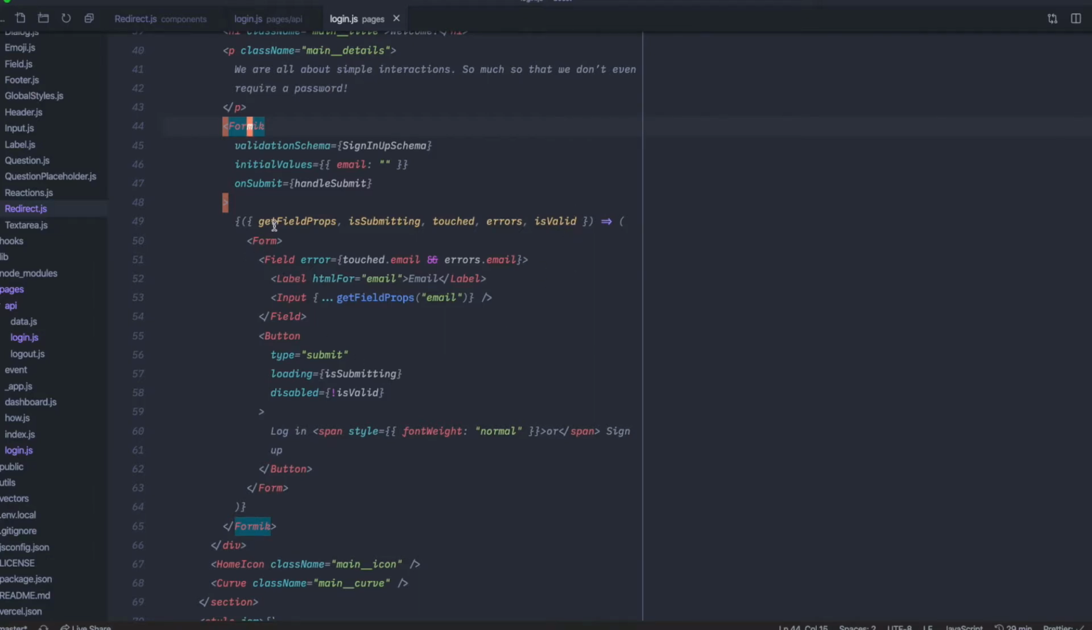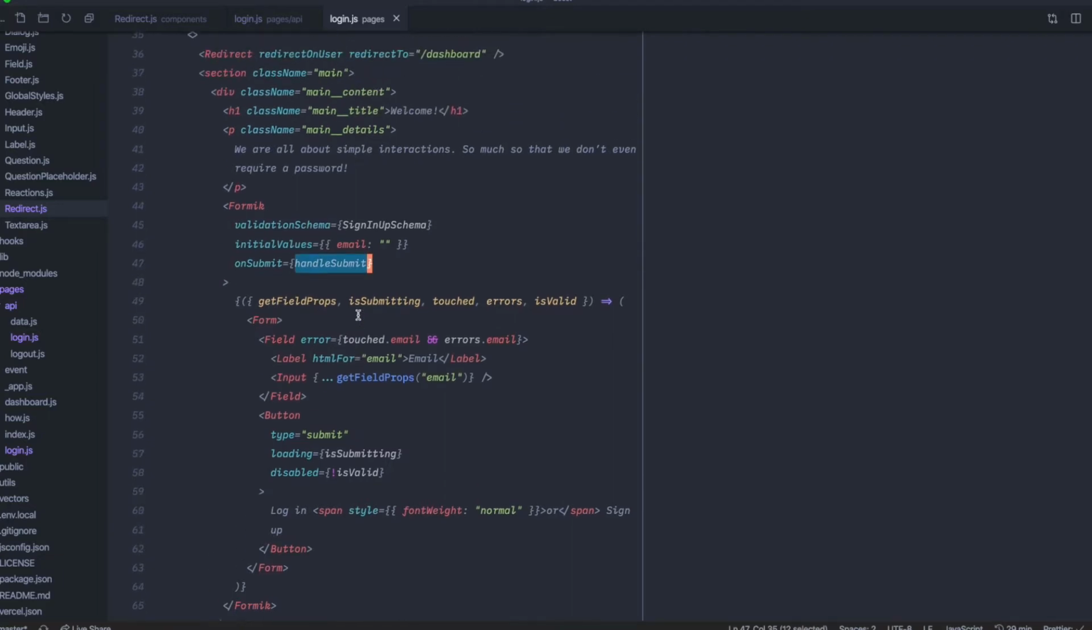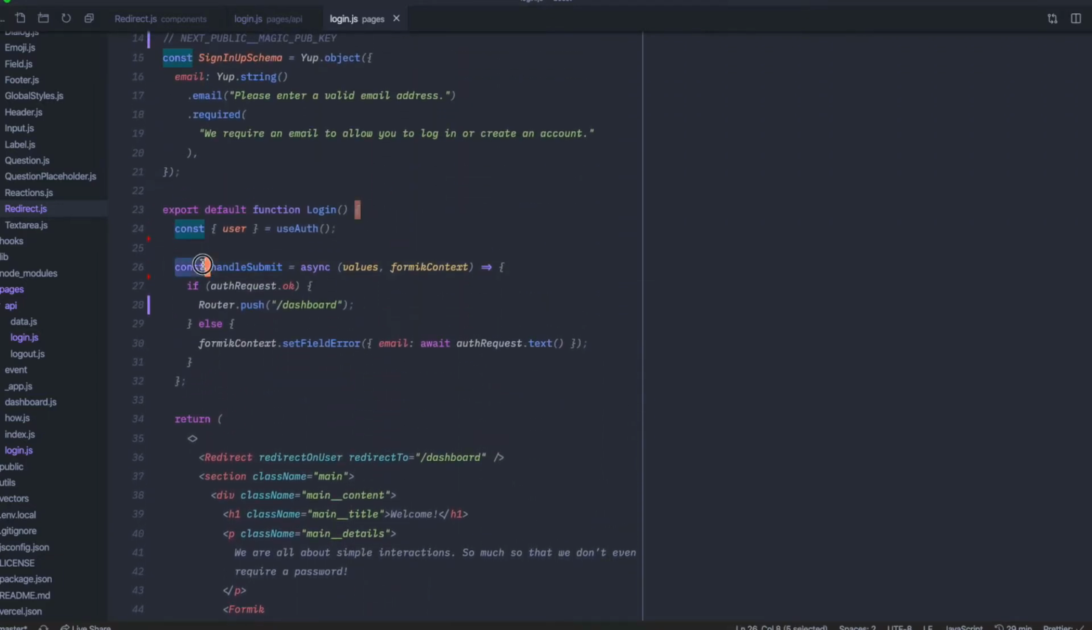We have this onSubmit function, which is our handleSubmit function. And up here, here's handleSubmit. When we call handleSubmit, we get these values, and we get some sort of context we can modify Formik state with. But for now, we're really just going to focus on those values. What we need to do from here is, once the user inputs their email, we want to go ahead and validate it with Magic.